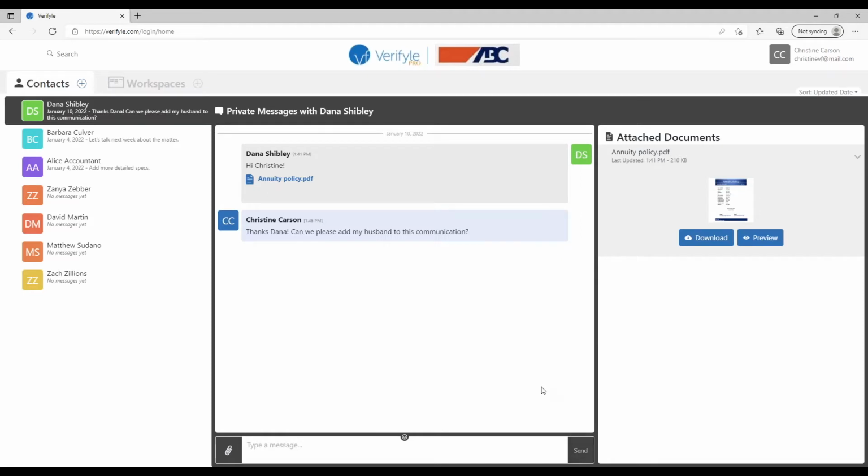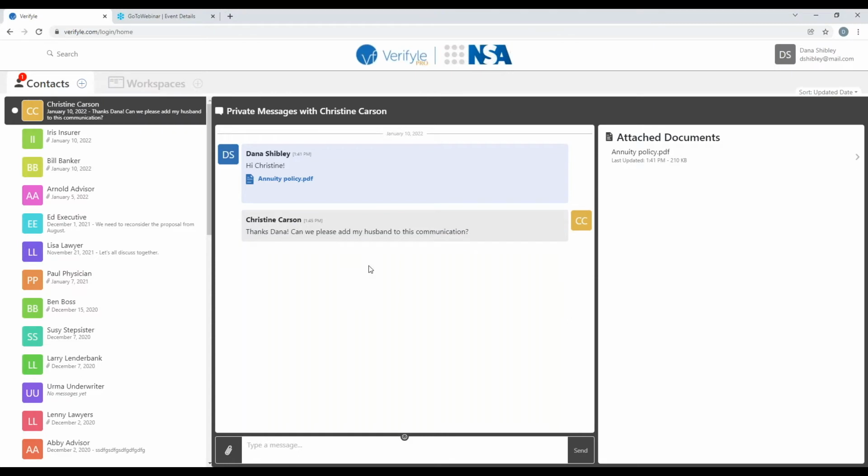Okay, now let's go back again and look from Dana's perspective. So as you can see, I'm now back into Verifile as Dana, and I can see the message that Christine Carson has typed back to me. So the main point here is to show you how by simply clicking on the Contacts tab, you can instantly, securely communicate on a one-to-one basis with anyone at all, okay? So it's very easy to get up and rolling, communicating securely inside of Verifile.